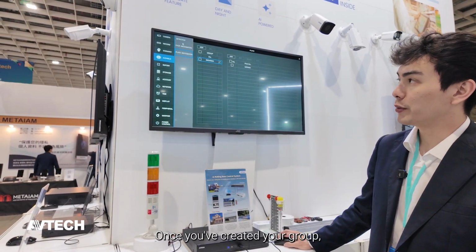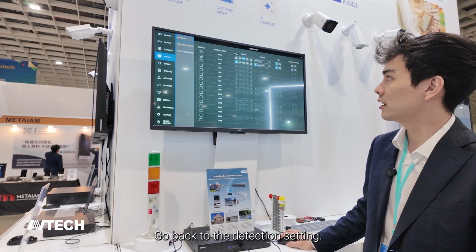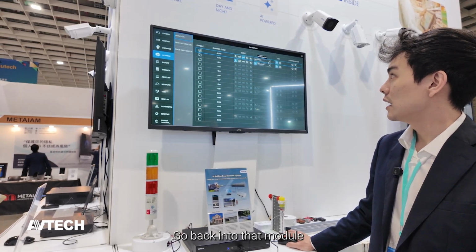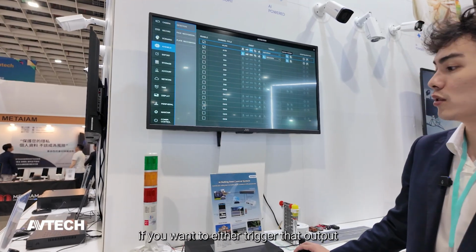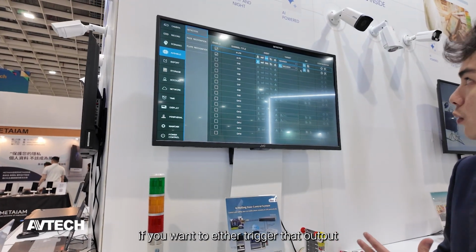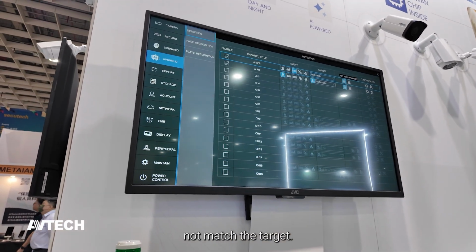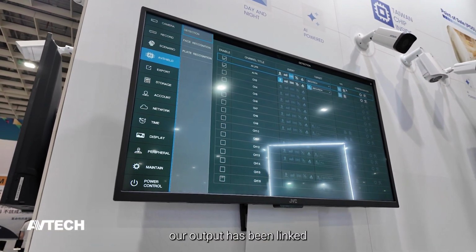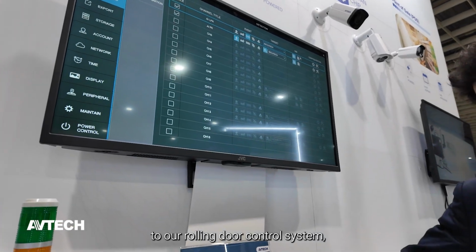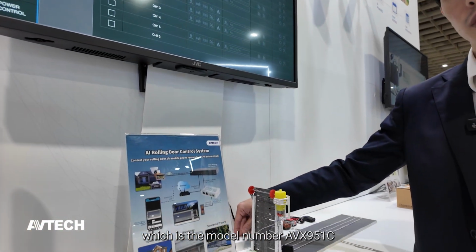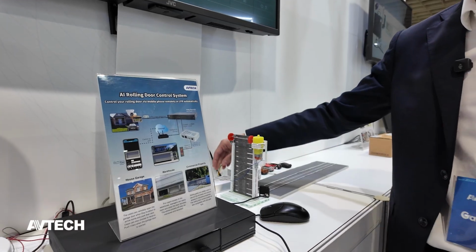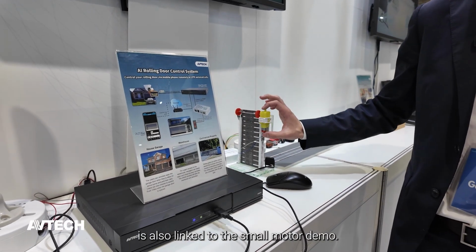Once you've created your group, same thing, go back to the detection setting, go back into that module, and then select the group and decide if you want to either trigger the output when it matches a set target or only when it does not match a target. In this case, our output has been linked to our rolling door control system, which is model number AVX951C. And the output on this one is also linked to the small motor demo.